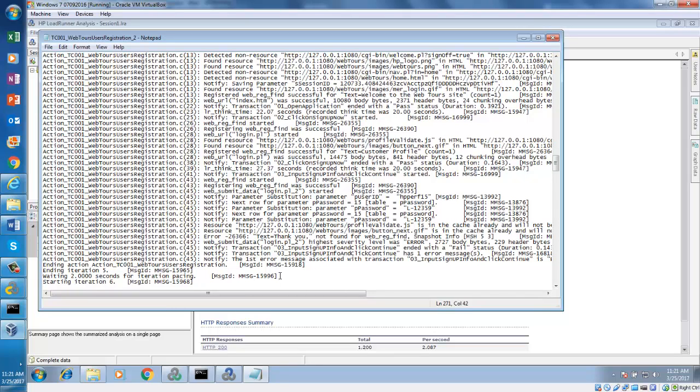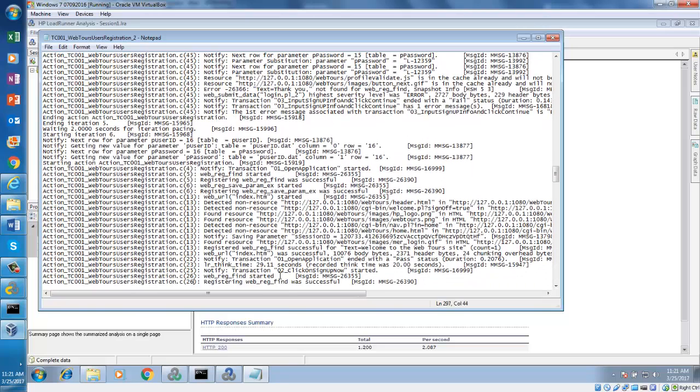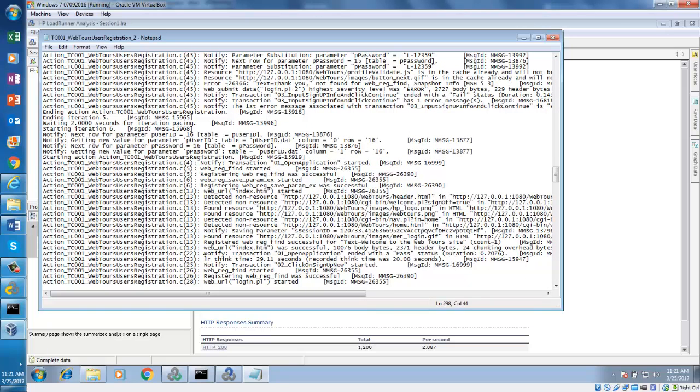Sign up didn't complete successfully. That's why we do not have a think time. Then let me see what the think time is for the next one. Now if you take a look, can you see we have a think time of 29.11, because we have selected think time from 50 to 150 percent. That means 20 seconds becomes 10 to 30 seconds.